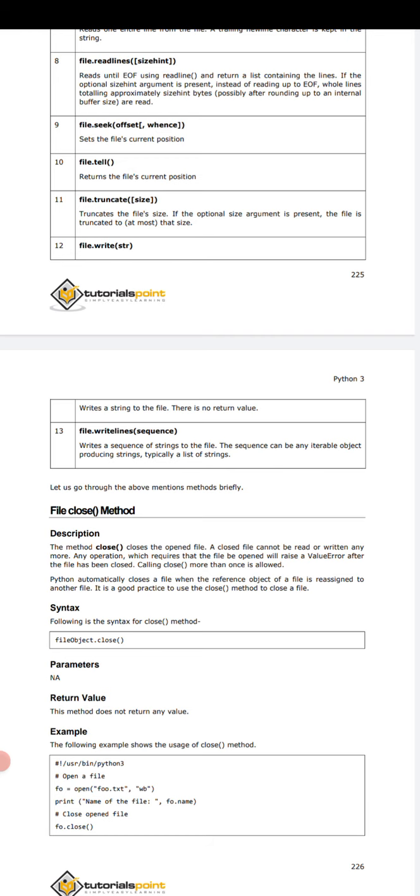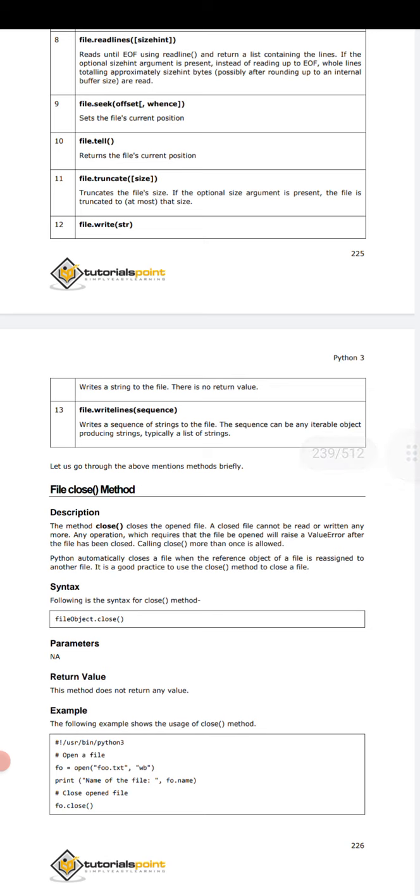Python automatically closes the file when the reference object of a file is assigned to another file. It is a good practice to use the close method to close the file.